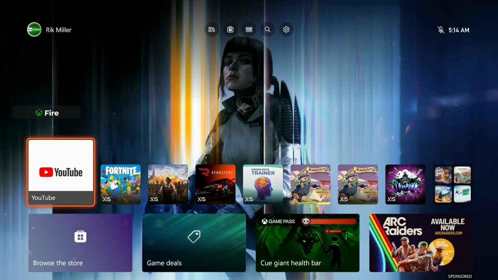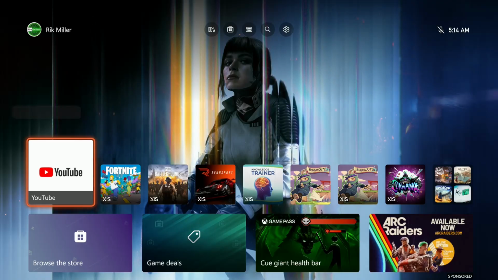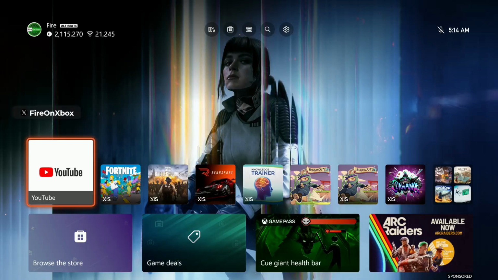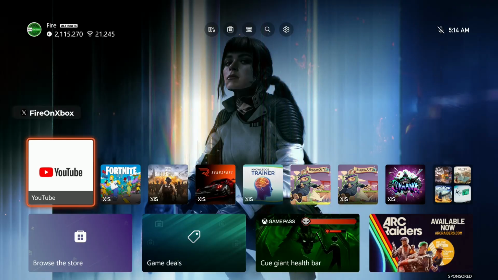The number on your left is going to be your gamer score. This is achievements that you unlock and it tracks up over time. Kind of a cool bragging right you can show to your friend. And if you have a Microsoft Rewards account, you can see those reward point balances showing up there as well.